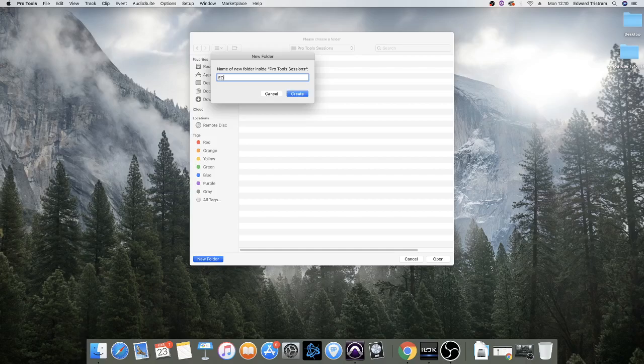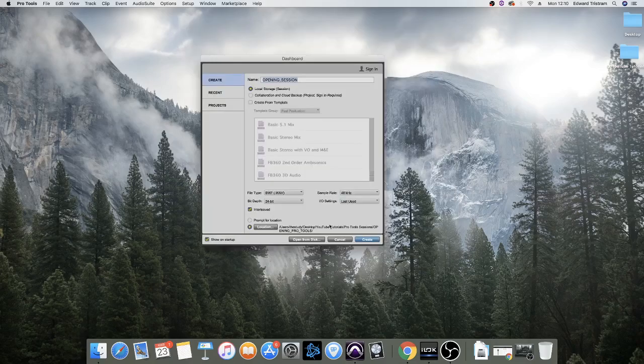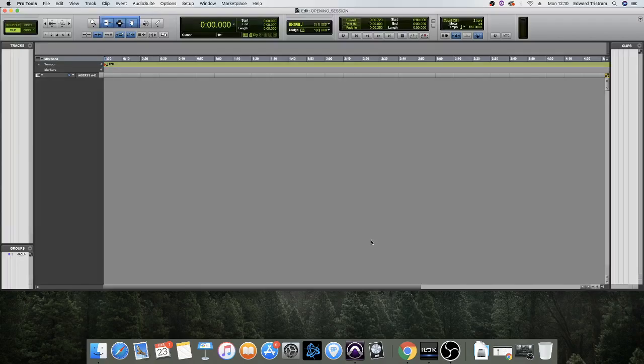Opening Pro Tools. And then you can either open it from the disk, which I don't want to do, I want to create a session, so I can create. And once that is done, you have now successfully created a session.